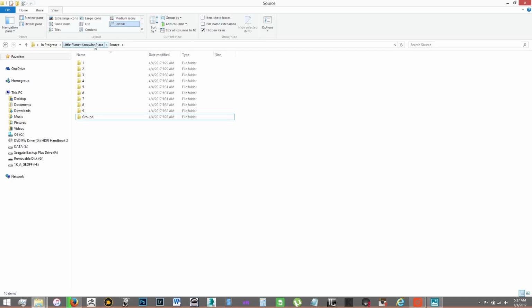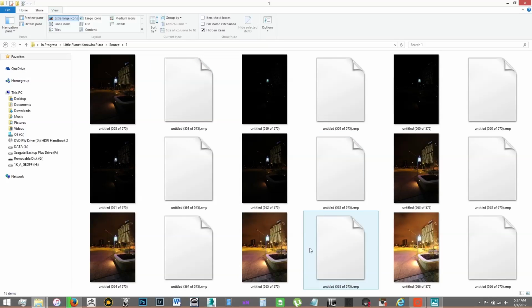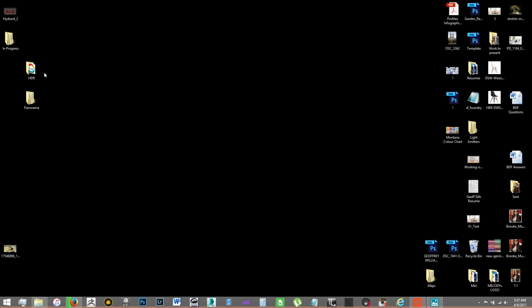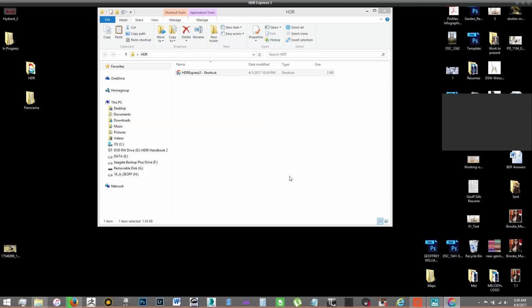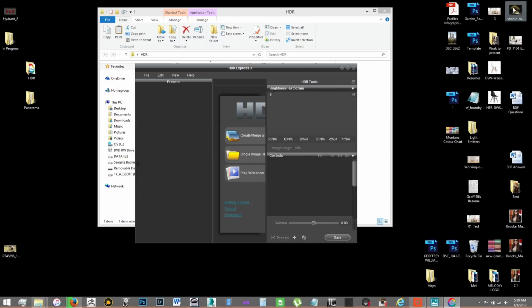And the software that I'm using for the HDR generation is HDR Express 3. So I'm going to open that up. This is a little weird. There we go. I don't know what was going on there.